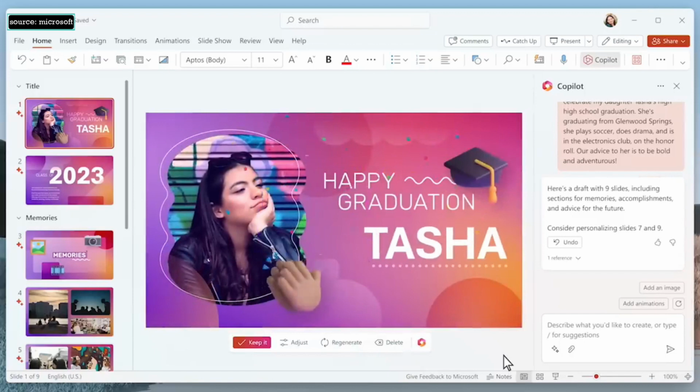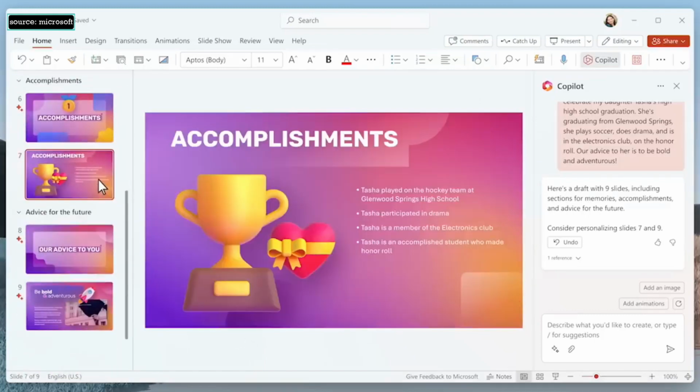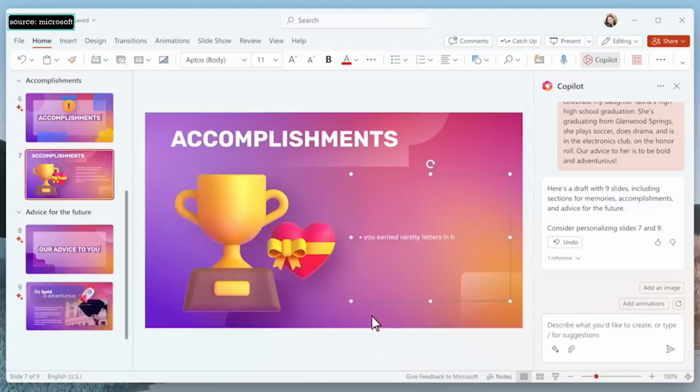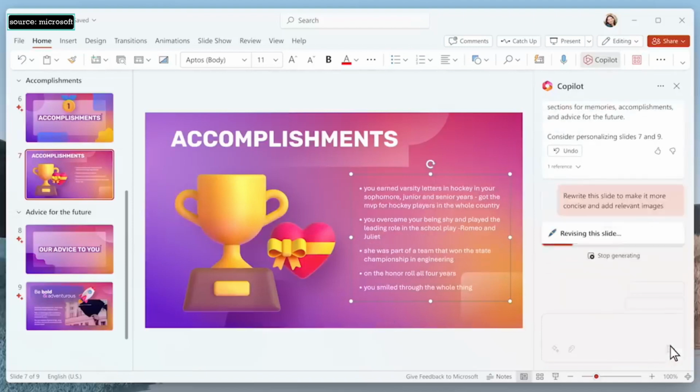In seconds, CoPilot generates a beautiful presentation with memories, accomplishments, and advice for the future. I can add my own personal touches to it, and CoPilot will be at my side. Now, let's look at this slide. I'm really happy with the design, but CoPilot didn't quite have what it needed, so I'm going to rework the text. I can then ask CoPilot to make it more concise and add images.